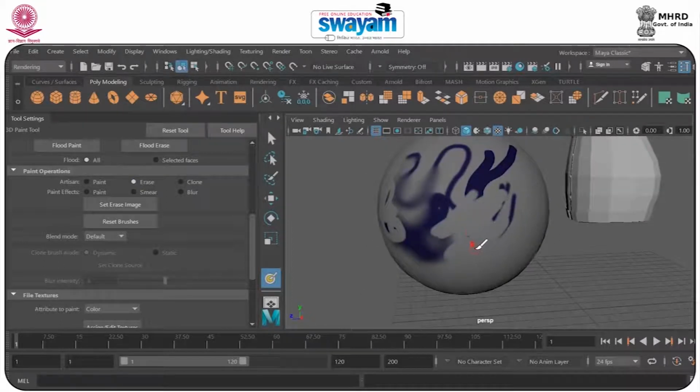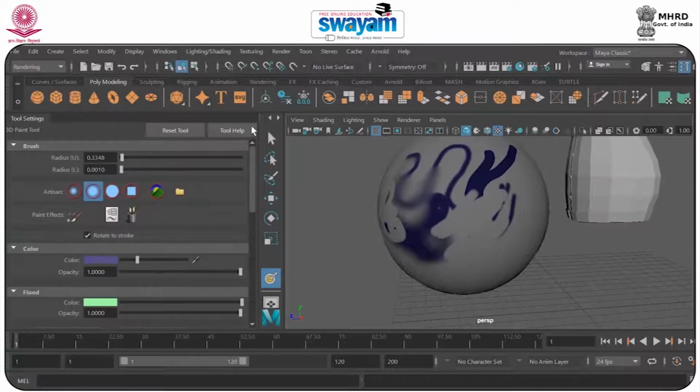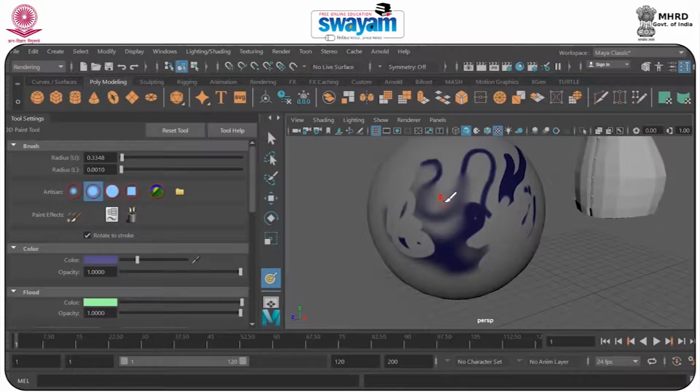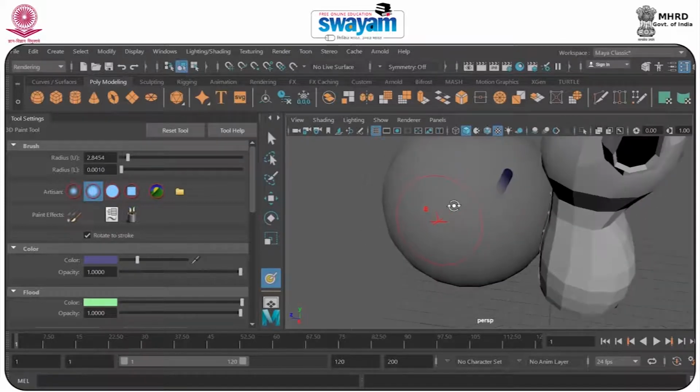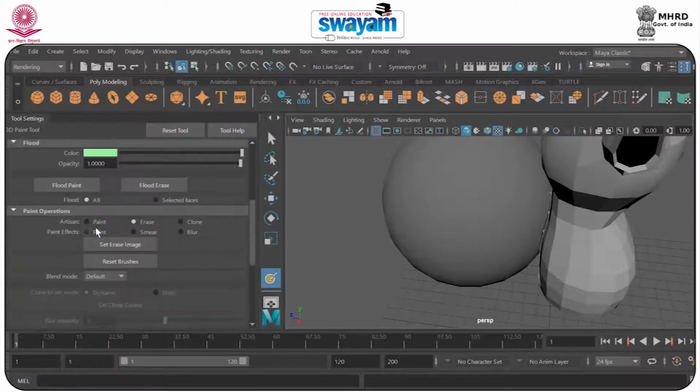If you want to increase the brush size, you can increase it from here, but as a shortcut, if you press B and hold your left mouse button and drag, you can find that the radius of the brush changes. Now you can erase all the things which you have painted. Press B and drag your left mouse button again, and we'll go to the soft brush, and I will go down and go to paint.